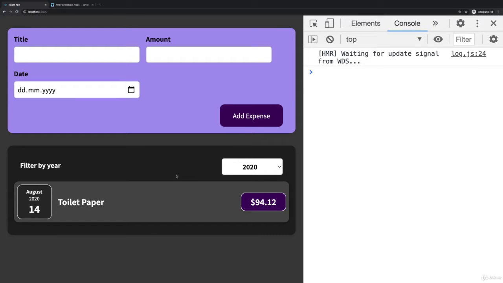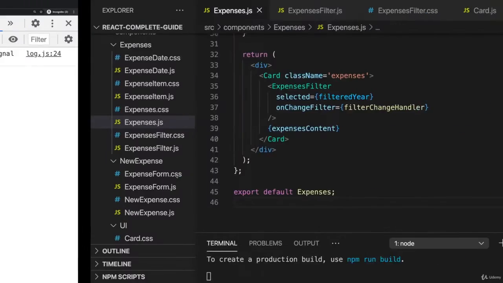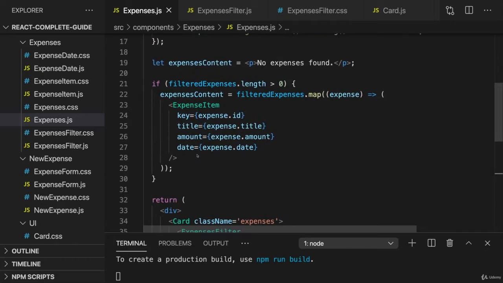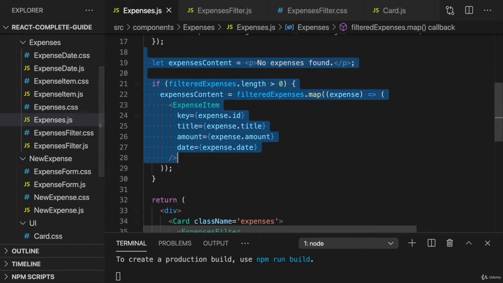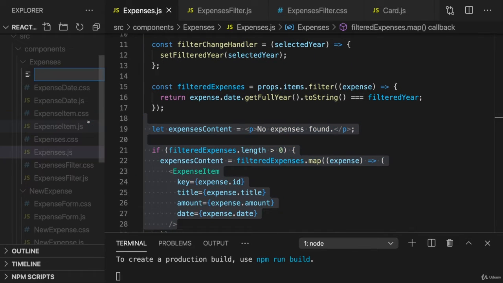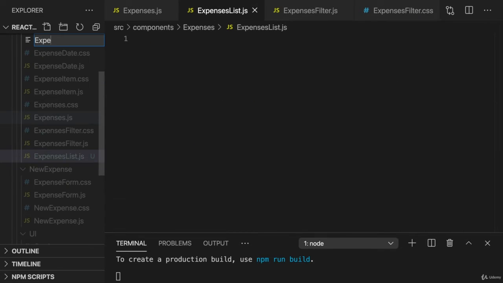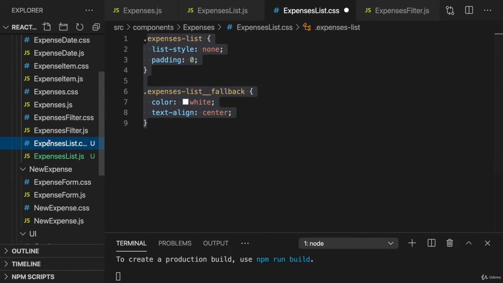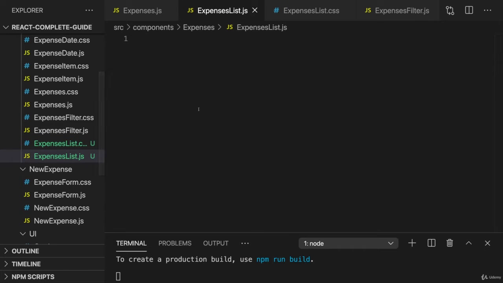Now with the conditional content covered, before we continue, I want to restructure the expenses component a little bit. I actually want to extract that list logic into a new component to make that expenses component a little bit leaner. Therefore, I'll add an ExpensesList.js file and also an ExpensesList.css file, which you also find attached. And you can already download my CSS file and copy the styles into your ExpensesList CSS file.